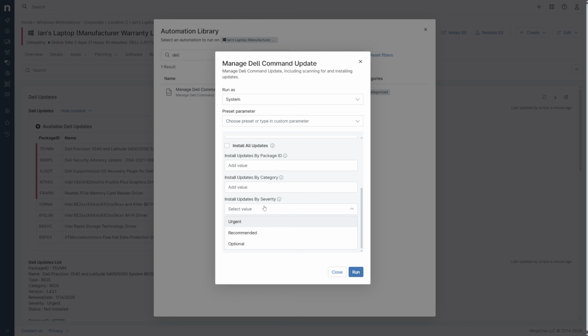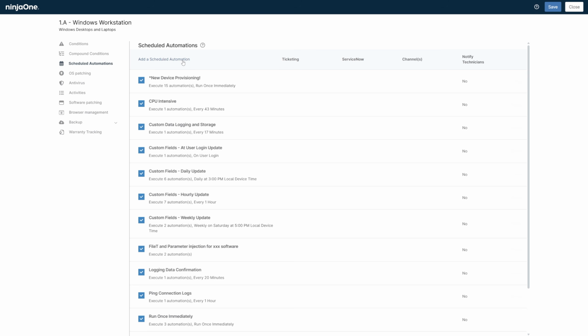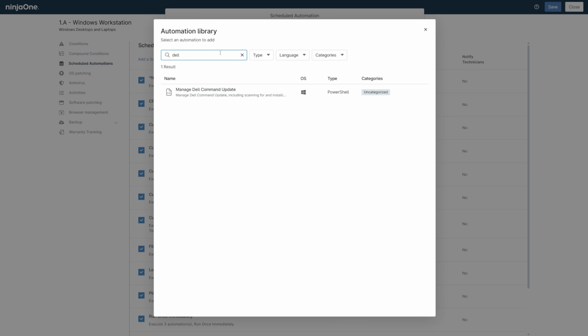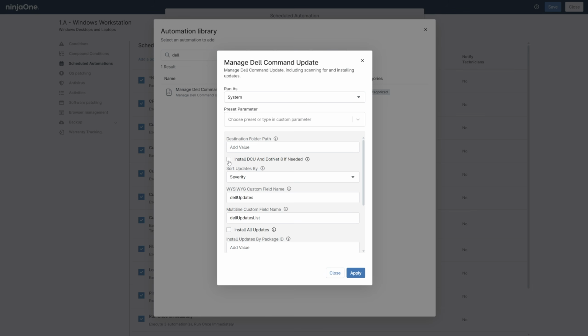We'll want to automate the script so that it updates the custom fields, so I'm going to go to my workstation policy and set a schedule automation to run every week. This way the custom field is kept up to date with the most recent information. If you have Dell servers, you'll also want to do this in your server policy as well.